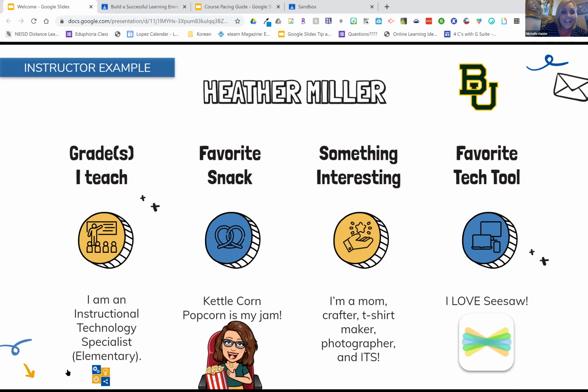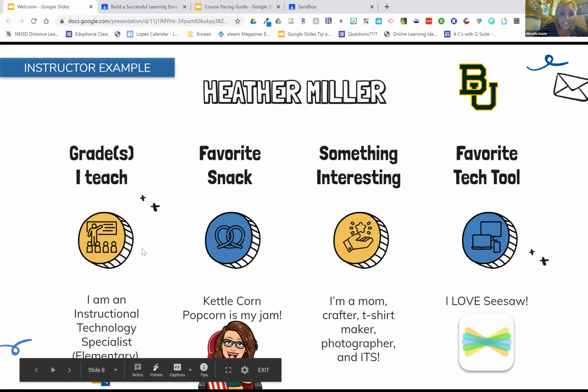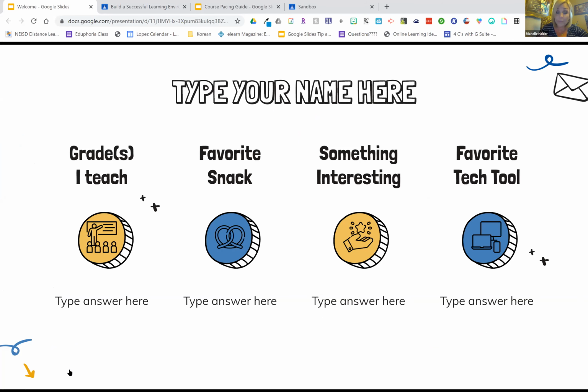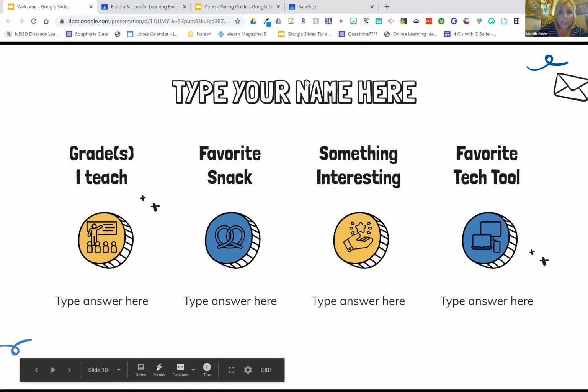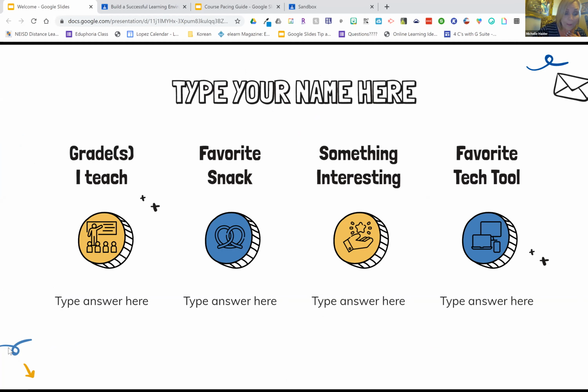So Heather, I love kettle corn. I almost put that too. It's my jam. Love it. So yummy. Anyway, so these are the samples for you, the examples, and then obviously you'll be able to come in and you're just going to click right here and type your name. You're going to come over here and type your answer. So that is the All About Me.